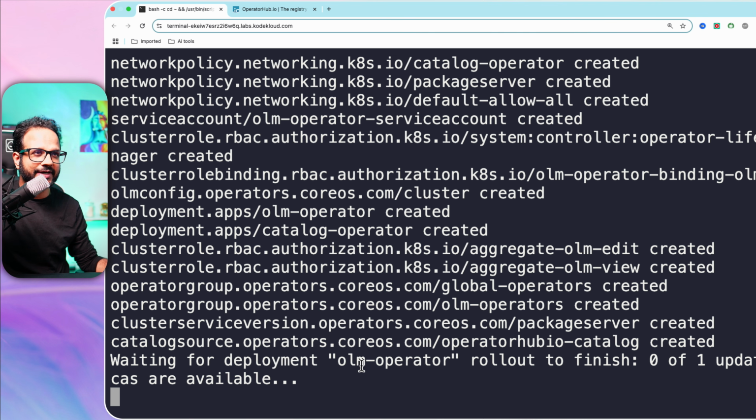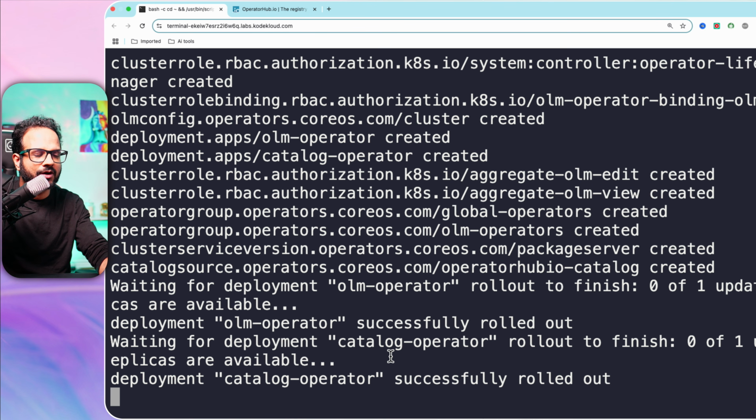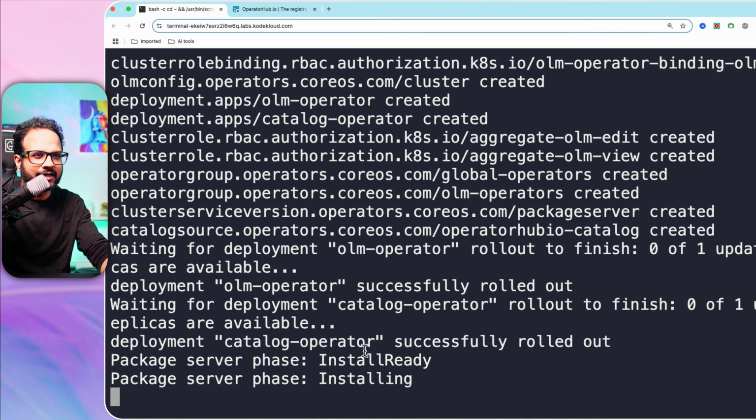Okay, so it has the logic to watch for the resources, and once the pods are healthy, only then this command will be completed. So this is how OLM will be installed. Okay, it says install ready and deployment. So there are a few deployments, as you can see: olm operator, catalog operator, and there should be one more, I believe. All these deployments will be created and the pods will become healthy after this phase.